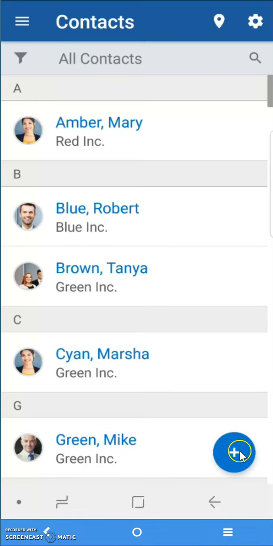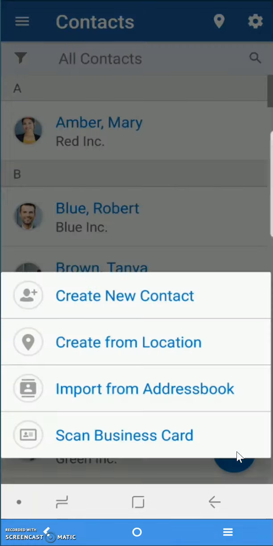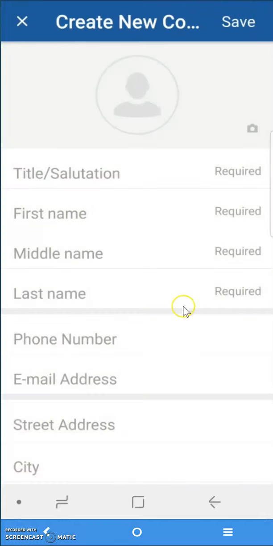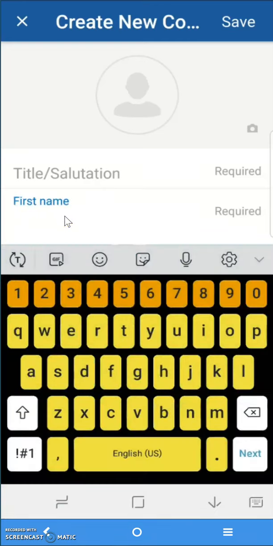Go to the Contacts menu, click on the plus sign in the lower right corner, click on Create a New Contact. Here's the fields that need to be filled in. Let's fill in the first name field by using my own voice. Use your own phone's audio or microphone to record your voice to fill in this field. I'm going to use my mic.